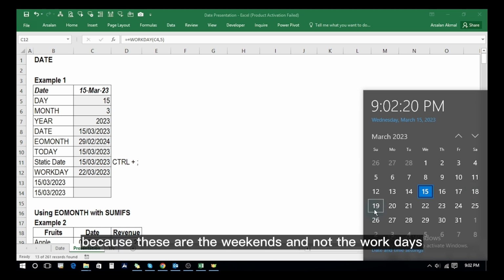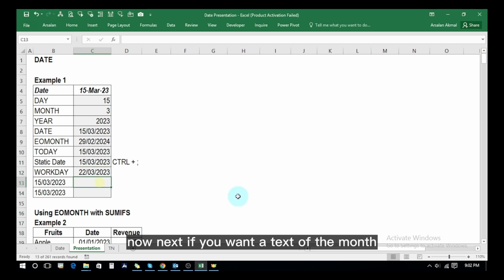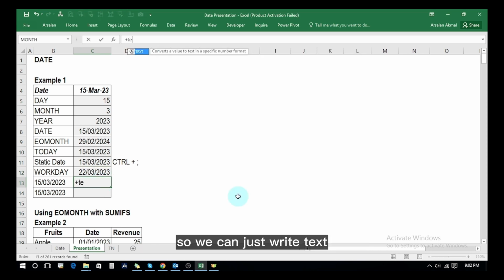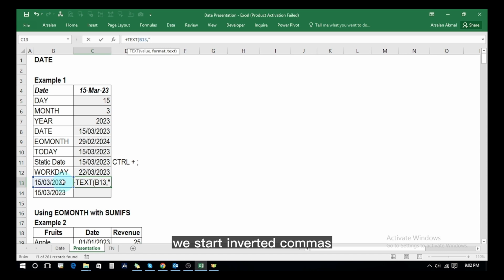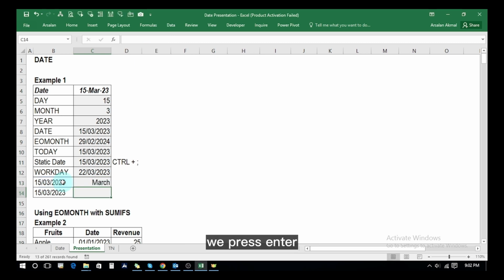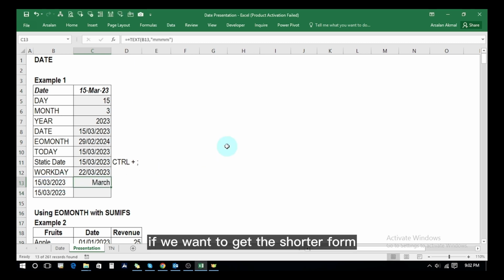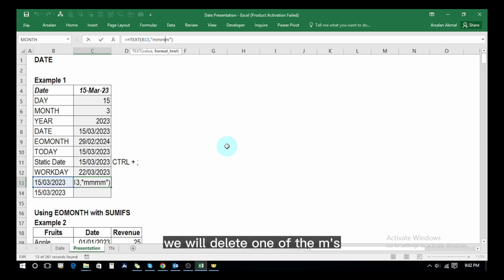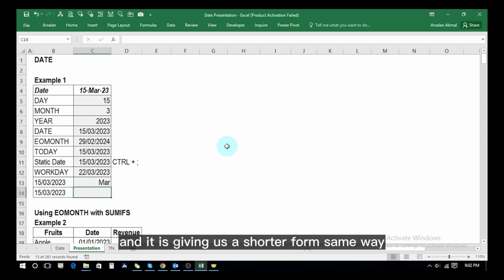not the work days. Now next, if we want the text of the month, we can just write TEXT, then we select the value, and if we want months, we start inverted commas, we put 4 times M, close the inverted commas, we close the bracket, we press enter, we get March. If we want to get the shorter form, we will delete one of the M's and we make it triple M and then press enter and it is giving us the shorter form.